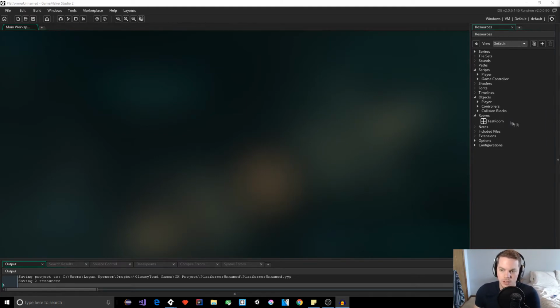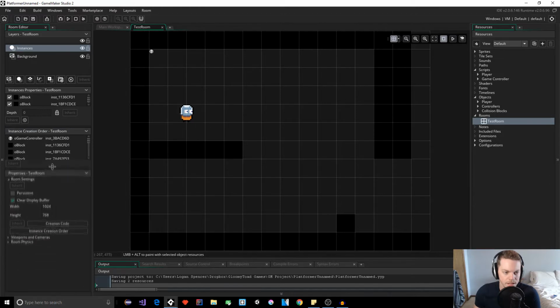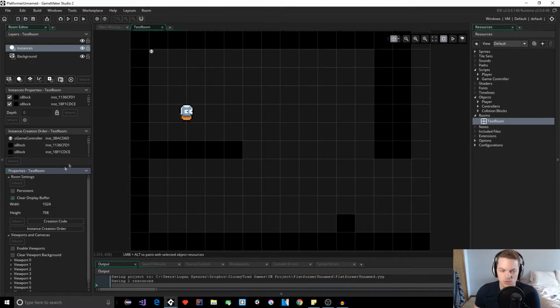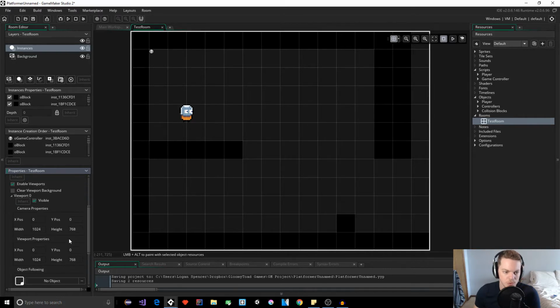The first thing that we're going to do, you can do this through code, but I'm going to show you, I guess, the easy way. We'll go back later and do the code if we need to, but we're going to enable our viewport. So we need to go to our room, go to our properties, check mark enable viewports, and let's make our first viewport visible, all right?